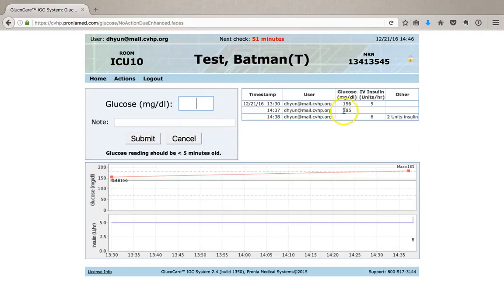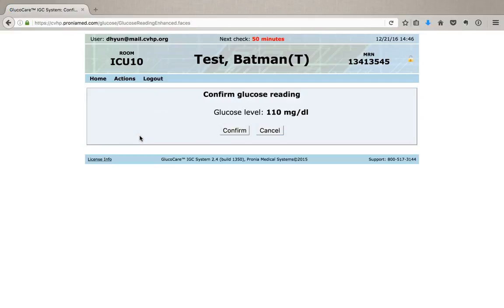Okay, so now let's imagine that the blood sugar went from 185 to 110 within 10 minutes of us making that change. Let's go ahead and submit that. It's going to ask you to confirm, as it does for everything, confirm that glucose reading.